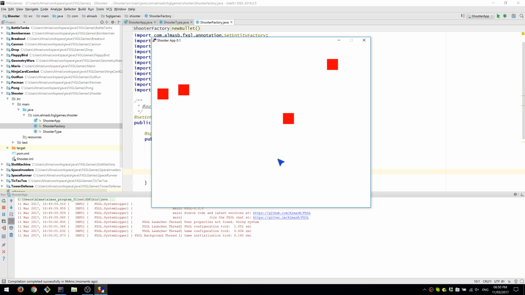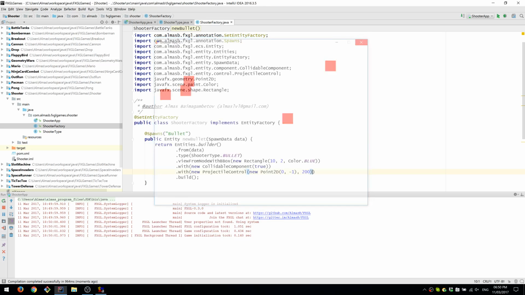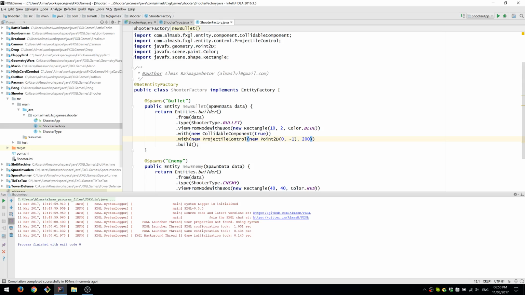So as you can see, the bullet has been rotated correctly based on its direction, because by default it was spawning facing right. We can make it slightly faster by putting 300.